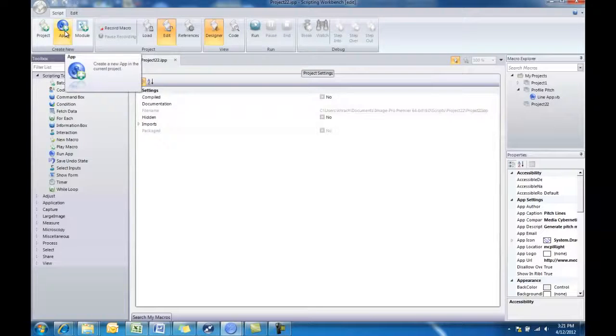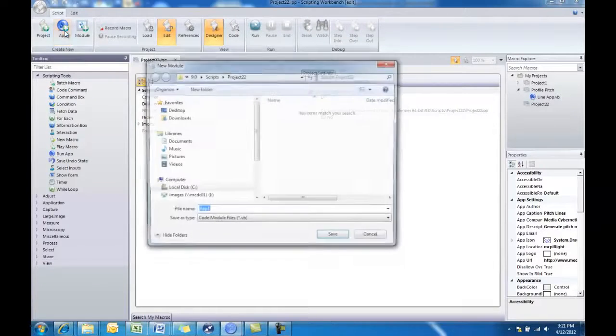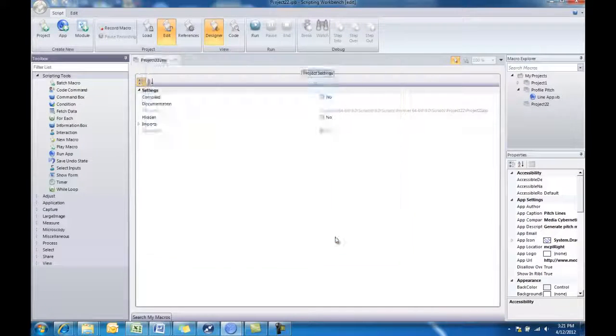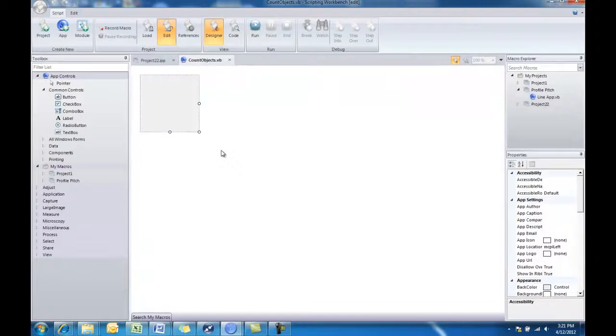Next we'll choose to create a new app. So when we choose the Create New App button, we can give it a name. So we'll say Count Objects. And now we have our App Designer view opened. Basically what we see here is a gray box that would eventually become our dialog that we're going to be creating. So I can pull on that to expand the size just slightly because I want it to be a little bit wider.